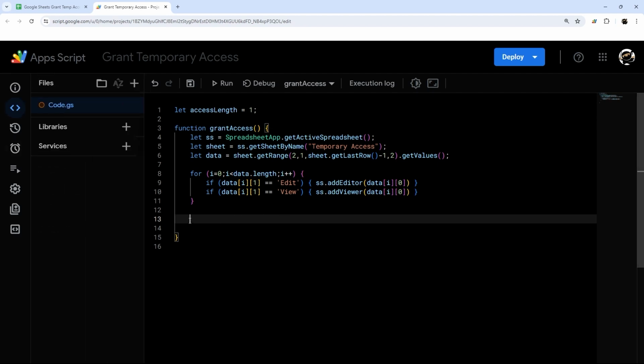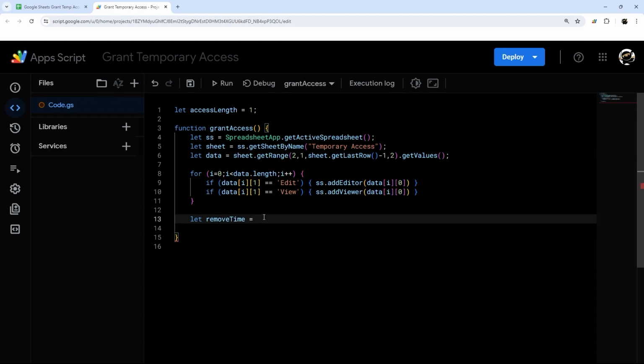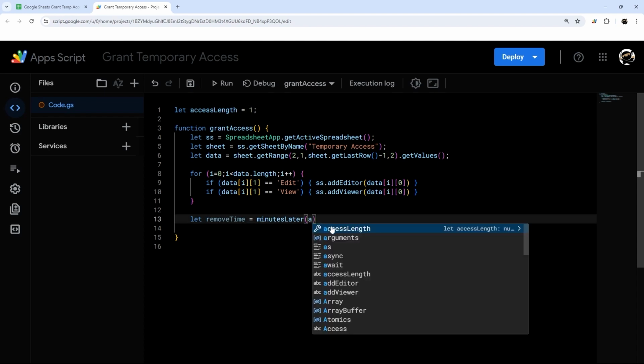So what we want to do is figure out what time is a minute from now, and then add a trigger for that time. Let's say remove time is equal to, and what we're going to do is actually make another function. Let's call that function minutes later, and then use our access length here. This makes it very easy to edit, because if you want to change it to 60 minutes, for example, you can do that just in one spot. So let's do access length.